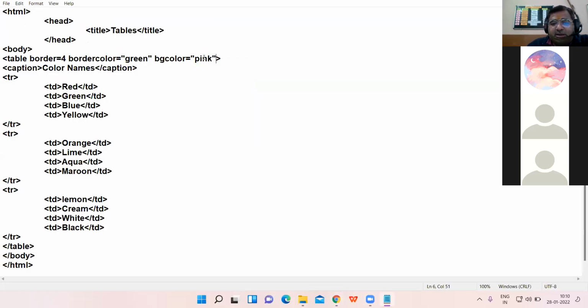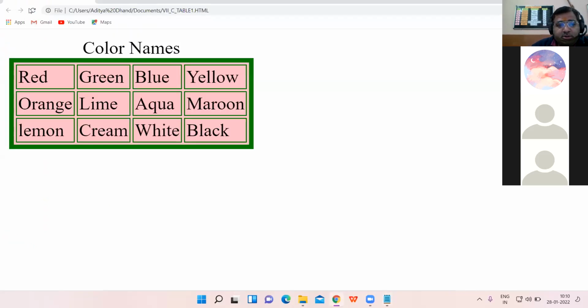Now I'm changing the background color to aqua. See, the color changes to aqua. Clear to everyone?